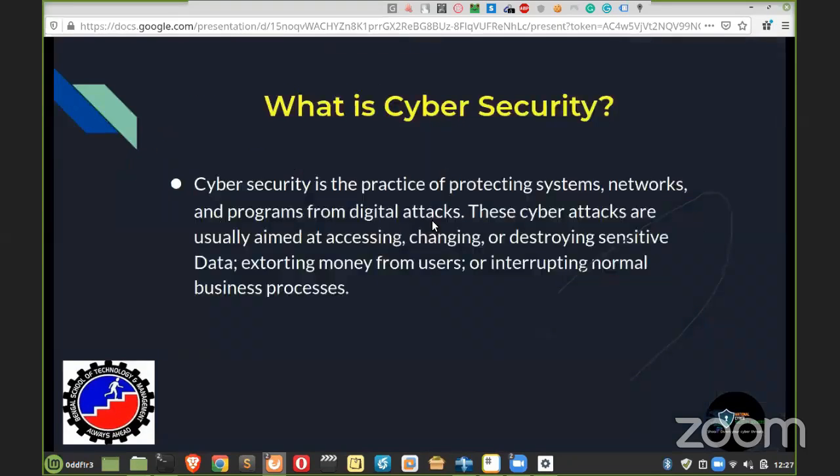Cybersecurity is the practice of protecting systems, not only data, but everything. Not only data, repeat: the practice of protecting systems, networks, and programs from digital attacks. Digital attacks can be many things, many kinds of attacks, like phishing, keylogging, malware attacks, ransomware attacks, and many more. We'll go forward with that.